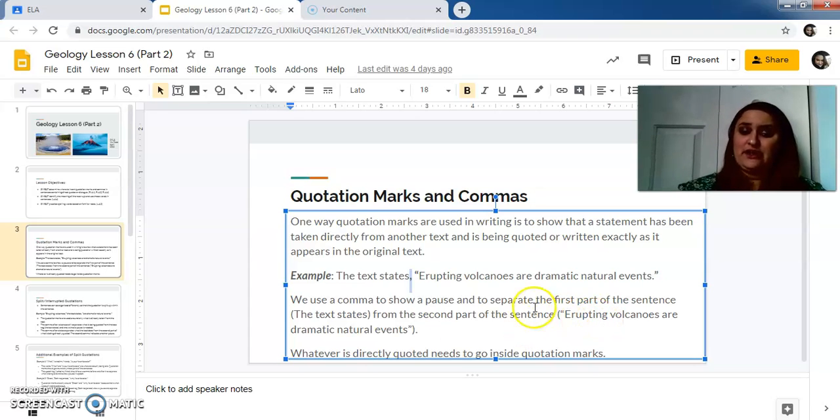Erupting volcanoes are dramatic natural events. So we wanted to separate where we got the information from what was actually said. So that's why we separated it with a comma. Remember that whatever is directly quoted, whatever is being taken word for word from the text, in this case erupting volcanoes are dramatic natural events, needs to be inside quotation marks.